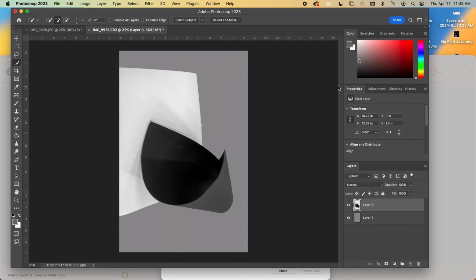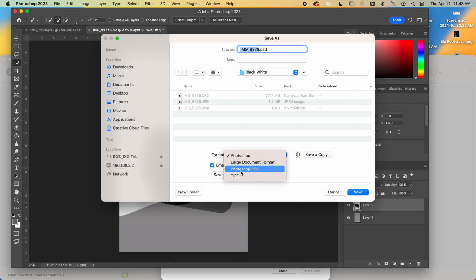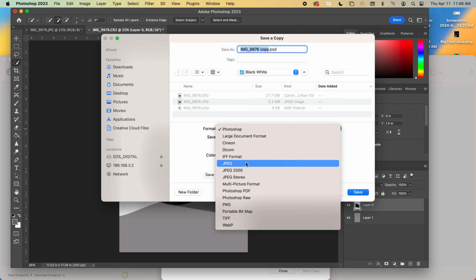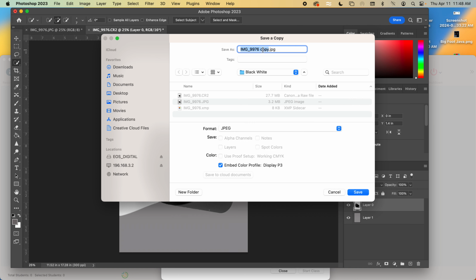Mine needs some fine tuning. I could do some stuff to get that out of there, but I just want to show you the general process of doing this. And then when you're done, as always, you just go File, Save As. Be sure you change it to a JPEG. If JPEG isn't there, you click Save a Copy, and then you'll have a lot more options. But you want JPEG, give it a name, and then save it, and that's all there is to it.